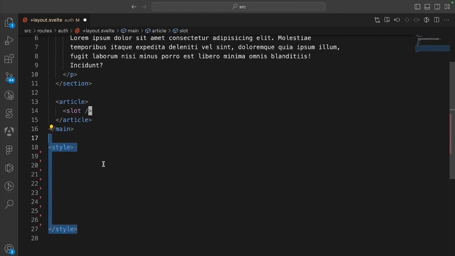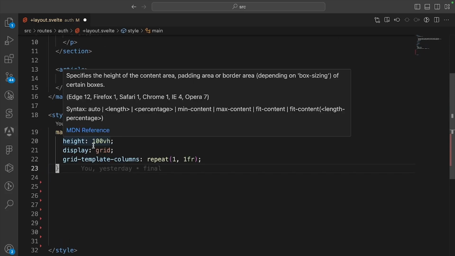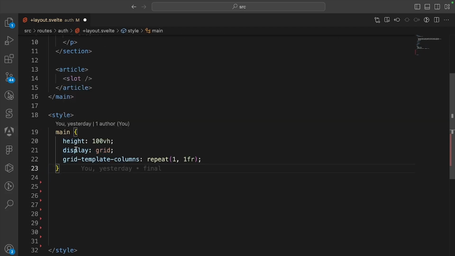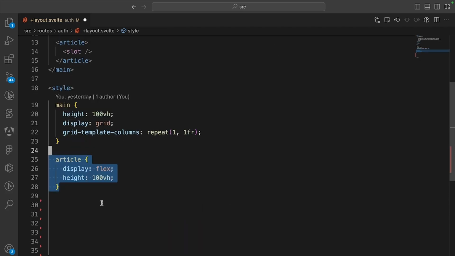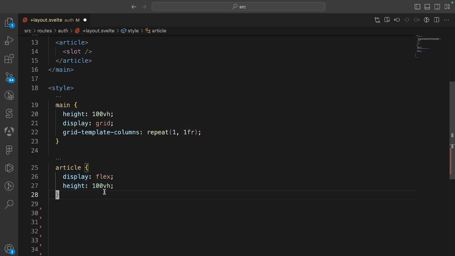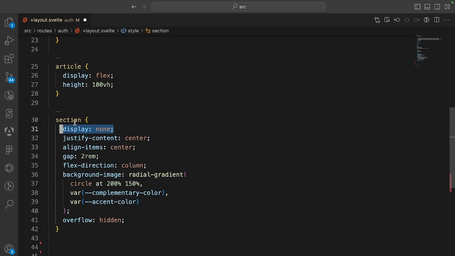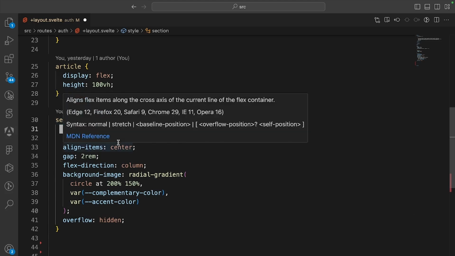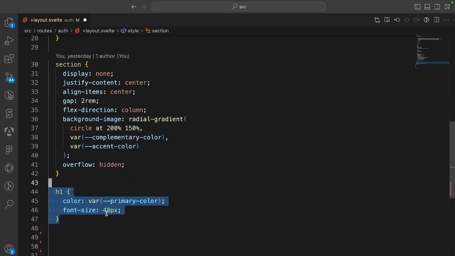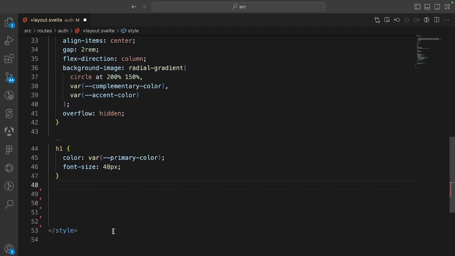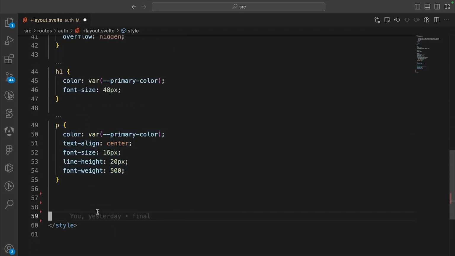Then we're going to create a style tag. We're going to make sure that the main has the full height of the window, and that it has a display of flex. Right here it's just saying that we have one child in the display, because this is the small version of the screen. Then the article has a display of flex and also takes up the full height of the screen. In the section, we're going to say display none, so by default the section is not displayed. And right here, we're going to style the h1 with a color and font size, and the paragraph as well.